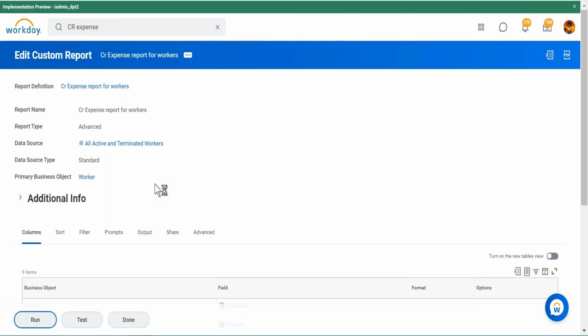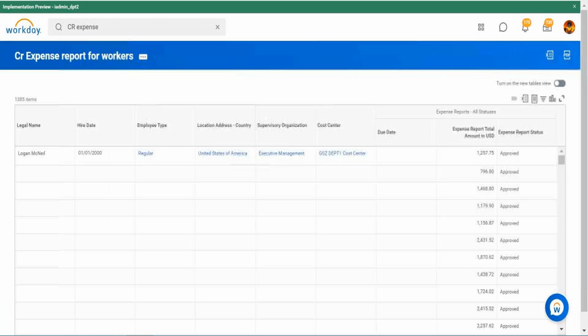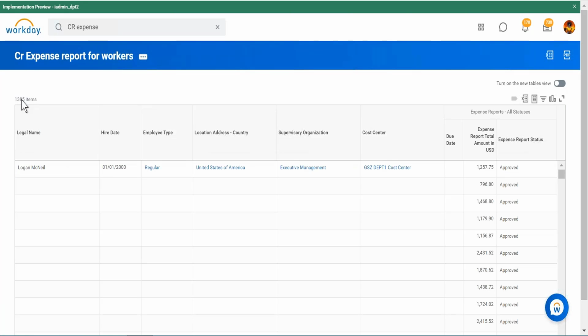It'll take a while because Global Modern Services has quite some organizations, quite some employees. So see, there are 1,385 items. The first employee happens to be Logan McNeil, and this is how it looks like. There are so many empty rows here. All these fields that you're seeing are pulled off the primary BO, and these are all single instance fields, in the sense each has only one value for one worker. A worker is not sitting in multiple countries or for that matter multiple supers.